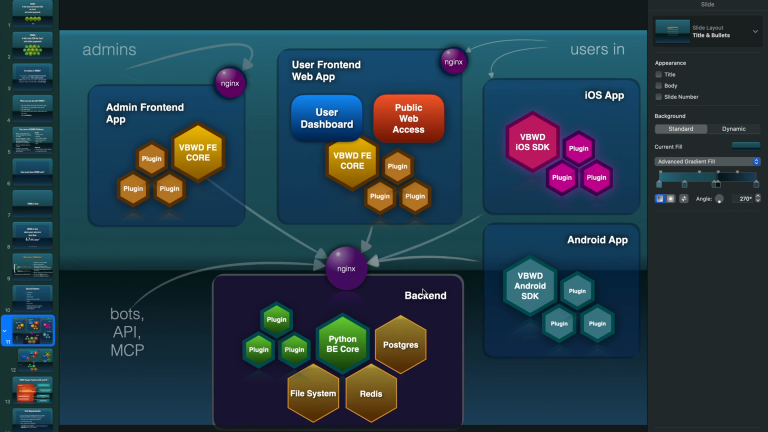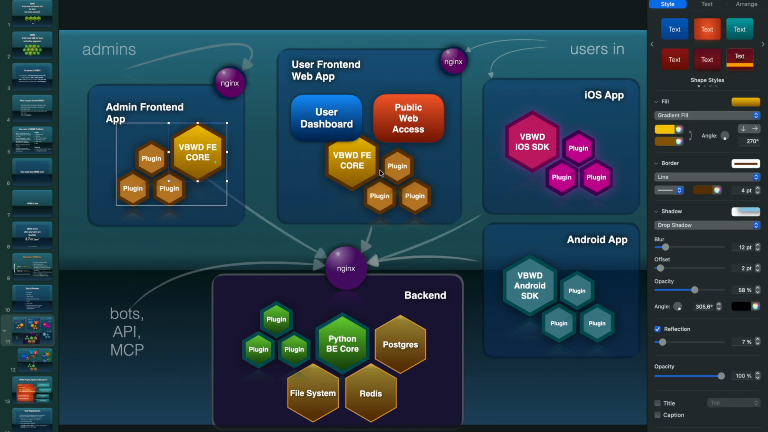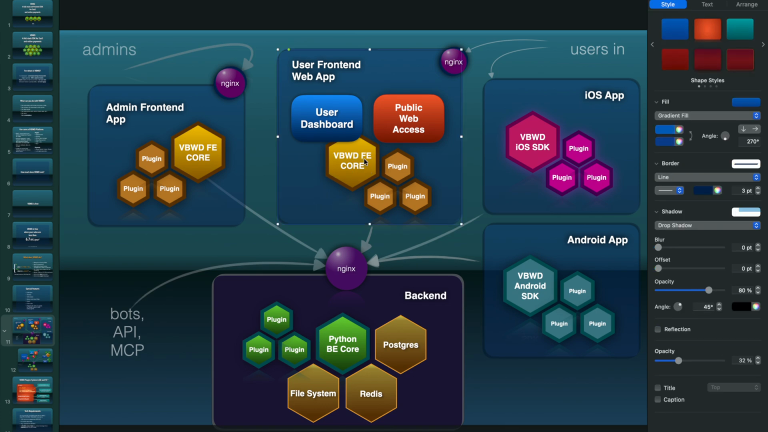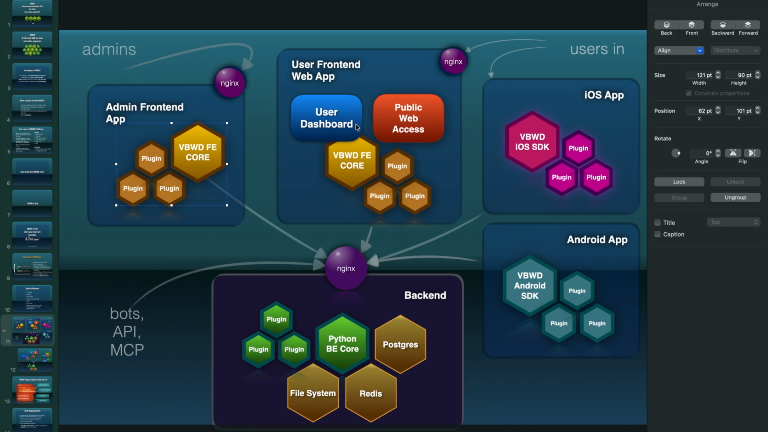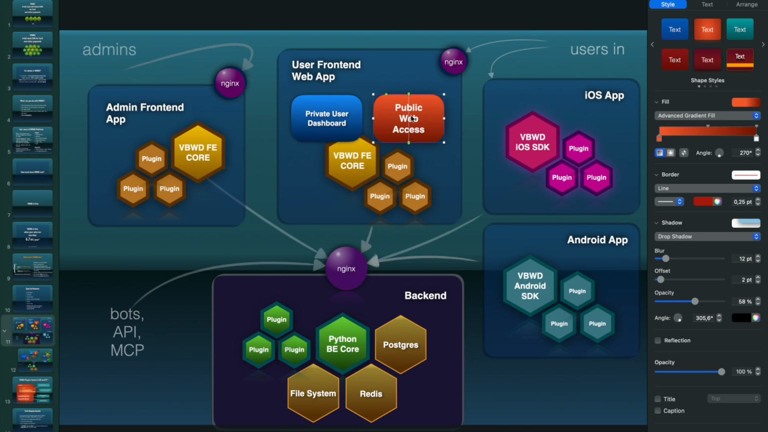See, they all work on the same pattern. There is a core and there are plugins. On the front end, we have two surfaces. The admin front end has the same core as the user front end surface. Same core, absolutely. Different plugins, of course. And the front end for the user has two surfaces: the user dashboard, which is private, and public web access, which is managed by the CMS plugin you have seen.